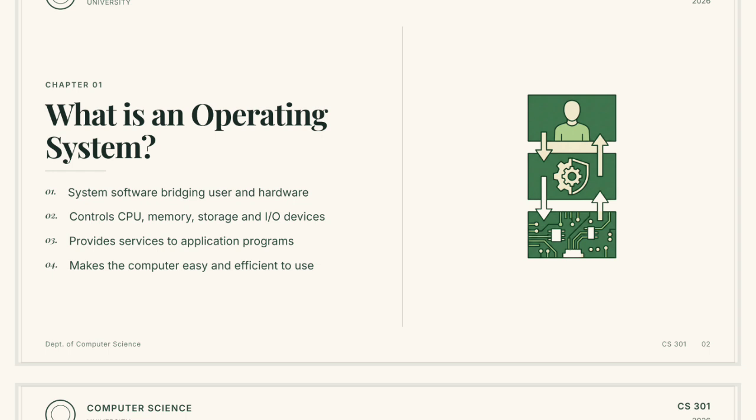Now a real life example. Imagine a school. There are many students, many teachers, classrooms, a library, and a playground. Now think: who is managing everything? The answer is the principal. The principal tells the teachers what to do, manages the students, and manages the school resources. Similarly, the operating system manages all parts of a computer.